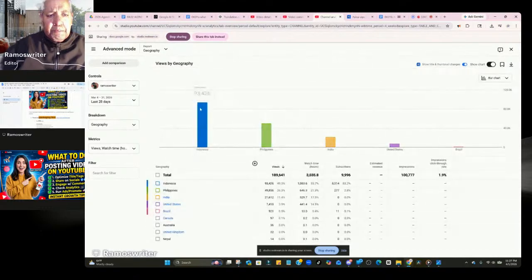Indonesia was the biggest traffic source for me. Philippines second, India third. The United States comes a distant fourth. I was just really surprised when I saw that. But c'est la vie, that's what's going on with analytics.